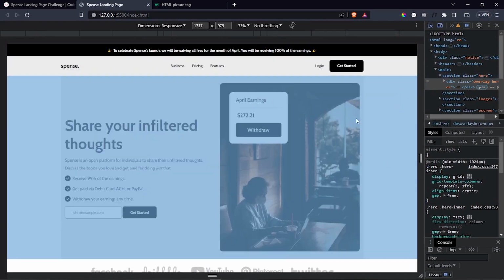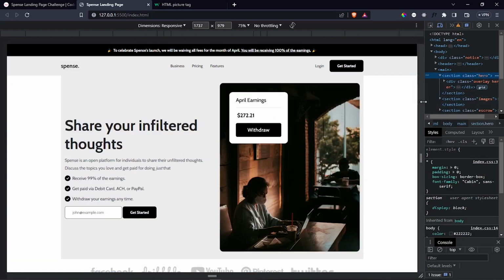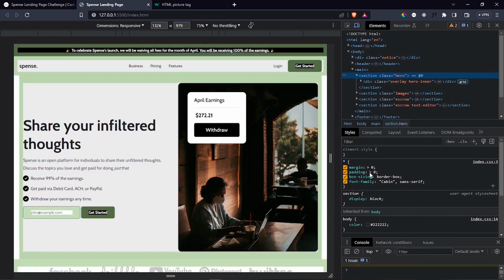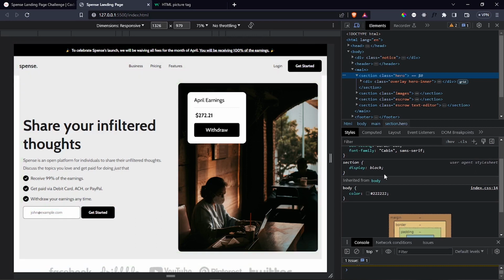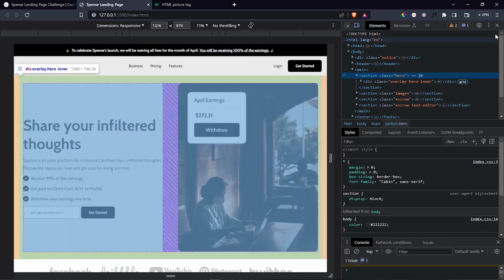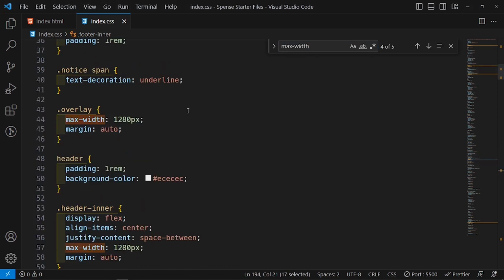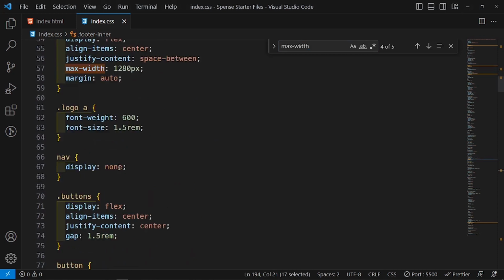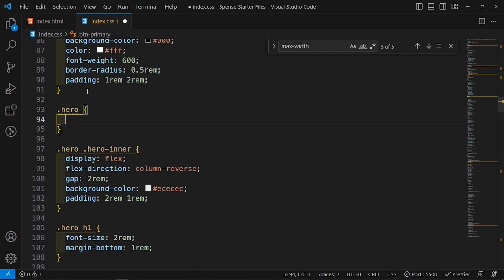What is this section? This section doesn't have a name. Class of hero. Okay. Need to increase this. Now the class of hero is here. I really hate this. Let's go inside hero, not hero-inner. Let's say that for the class of hero, give it a background color of this one.